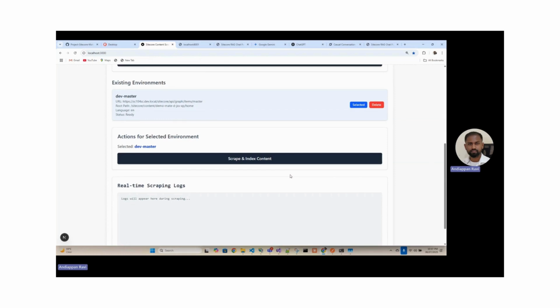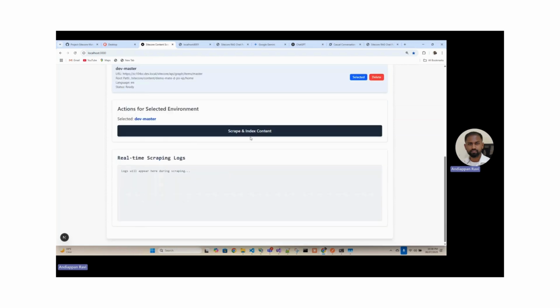It's a simple website, so scraping will be lightning fast. I already tested this with 1,000 pages of content. Scraping will take nearly 10 minutes to finish. So now let's do the scraping.